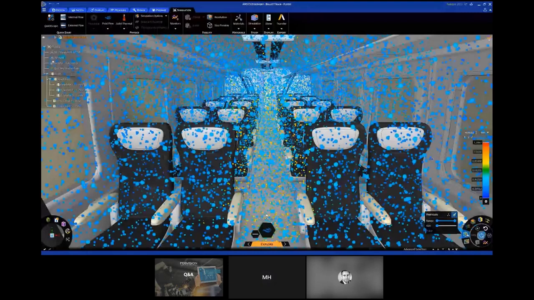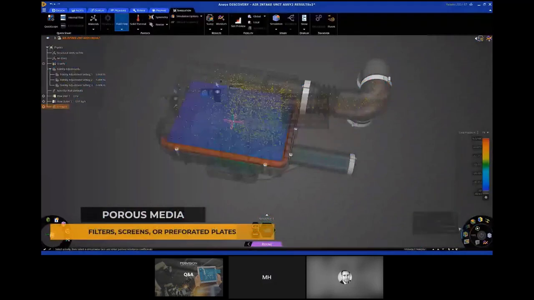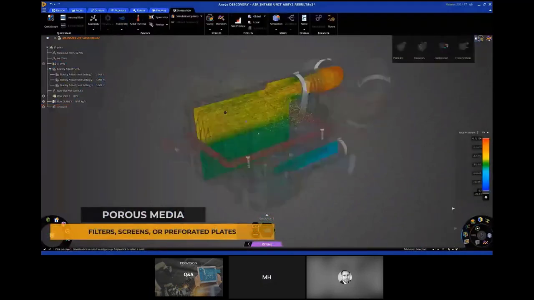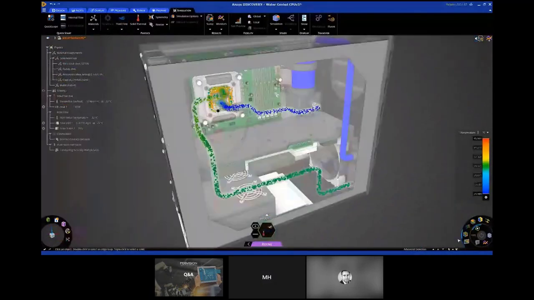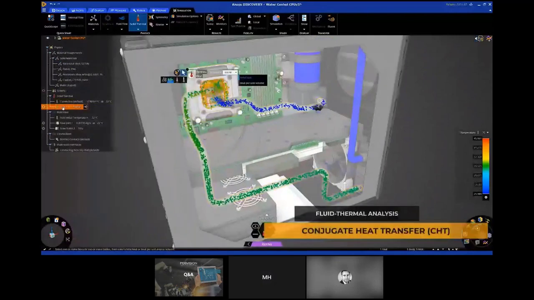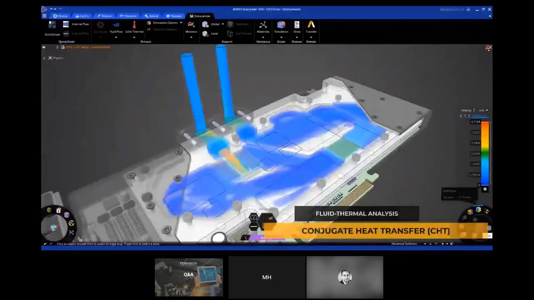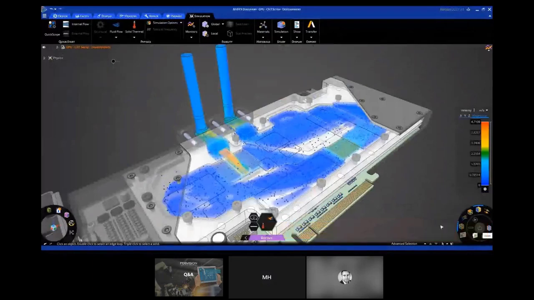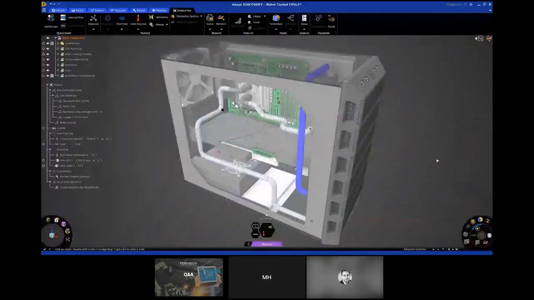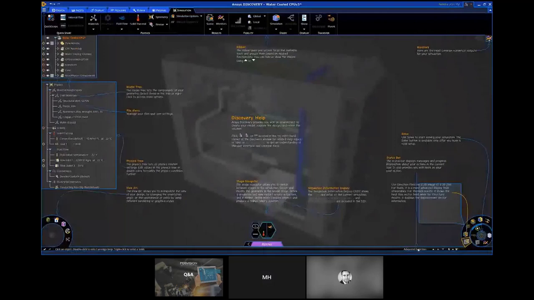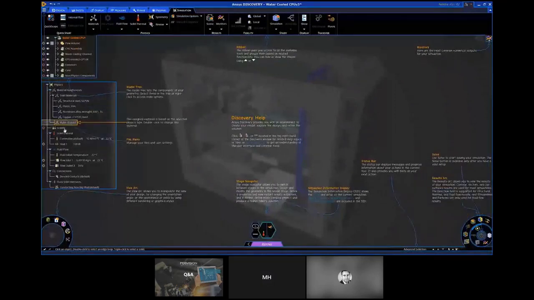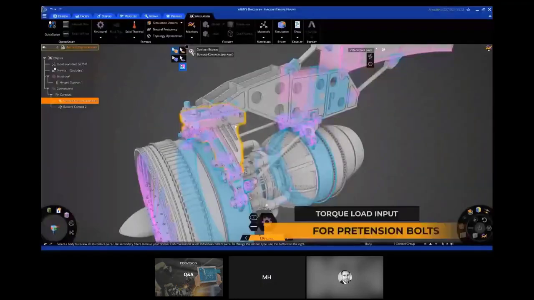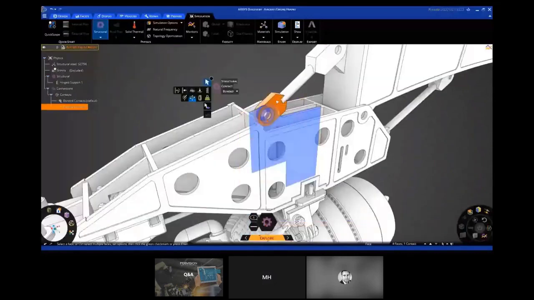Discovery includes porous media modeling to represent flow-resistant regions such as filters, screens, or perforated plates. Combine this with improved conjugate heat transfer modeling for fast, accurate simulation of electronics cooling, heat exchangers, and engine cooling. If at any point you need additional guidance, turn on the overlay help that provides interactive, in-context information about everything Discovery has to offer. Working with bolts, Discovery's expanded physics conditions, such as torque load input for pre-tension bolts, puts the setup experience in terms that every engineer will understand.